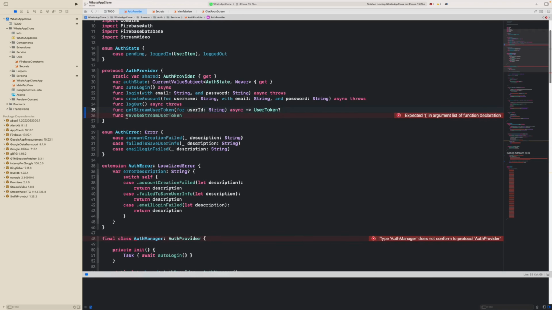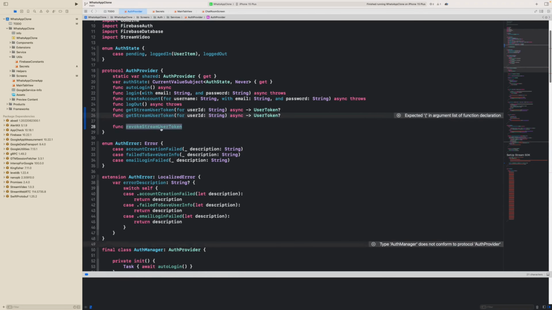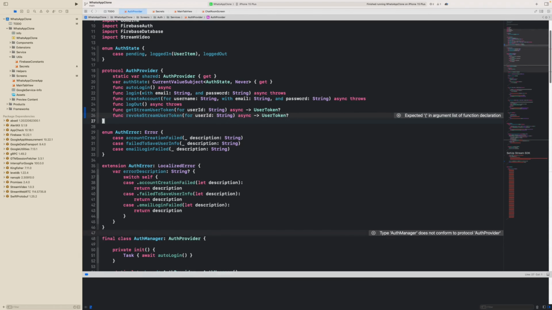Then let's go ahead and do the same thing for the revoke stream token method. I'm just going to copy this, paste it down here, and call this revokeStreamUserToken for user ID. This doesn't really return anything, so it's just going to be an asynchronous method. And I think that's all that we need.